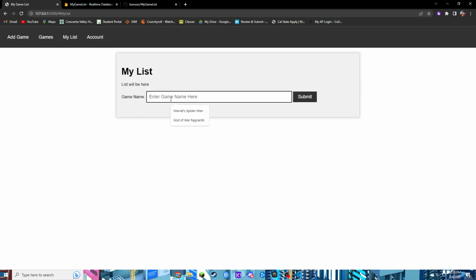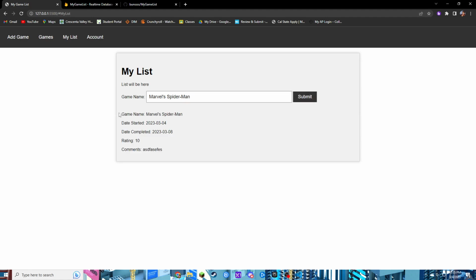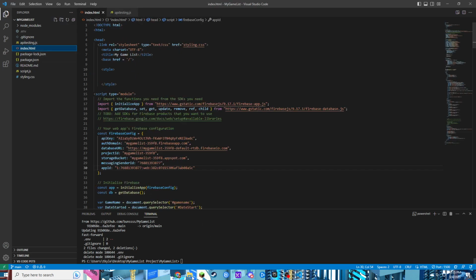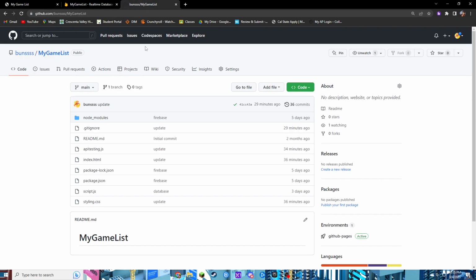And over here, you can put in the name of the game, submit, and it'll send out the data of the game that you rated. And the coding environment that I use is Visual Studio Code, and you can find a version of my code on my GitHub repository right here.